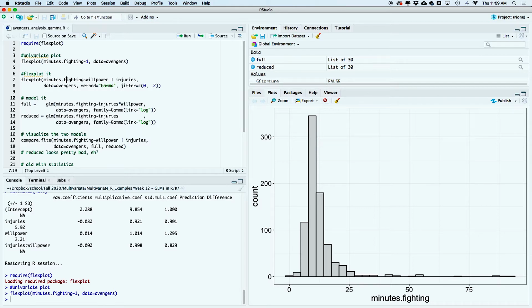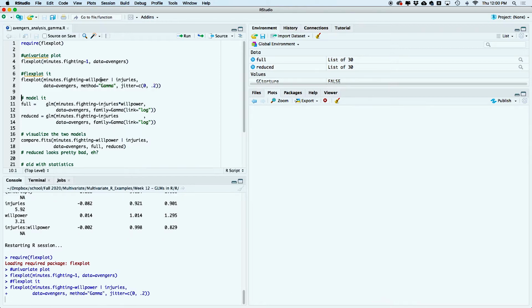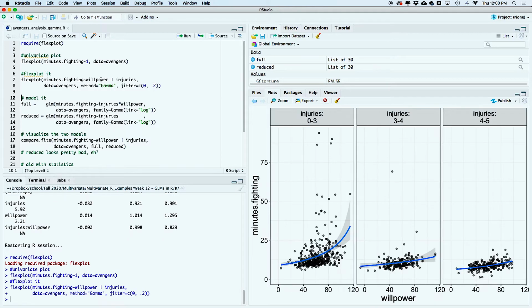And since I've already visualized a lot of the other variables, I'm just gonna go ahead and use a flexplot. And now I'm going to type in method equals gamma. And I'm going to now jitter x by 0 and then y by 0.2. I'm sure I had a reason for doing that at one time. And look at that, we've got a beautiful plot.